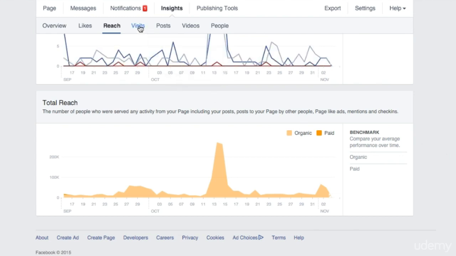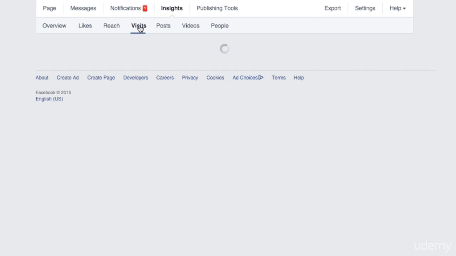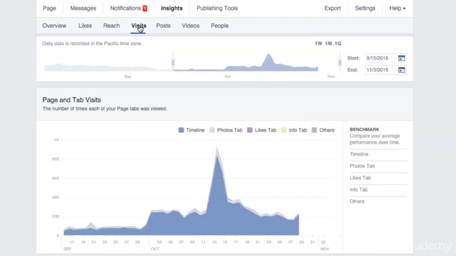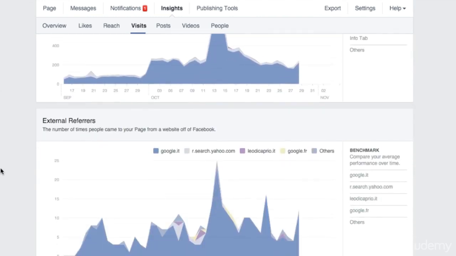Now let's go to visits. Under the Visits tab, you can see the number of times your Facebook page is visited. Don't worry if this number seems low with respect to your total fans, because usually fans don't revisit your page once they become a fan. Instead, they see your posts on their newsfeed. Below, you see the specific sources of traffic.